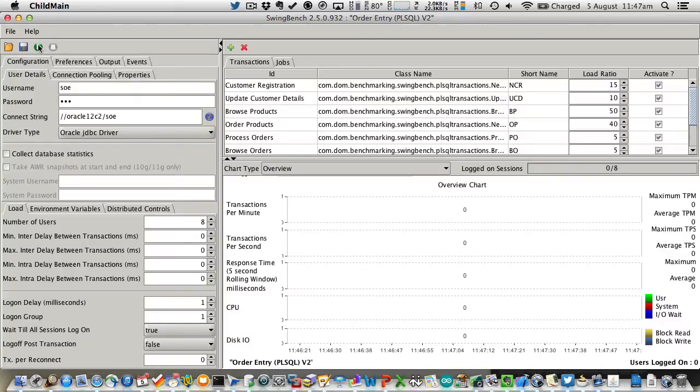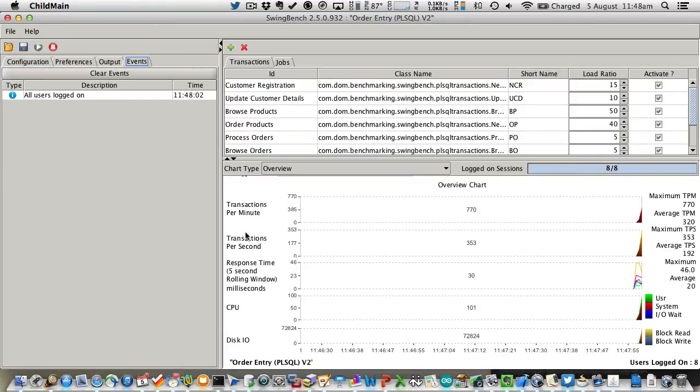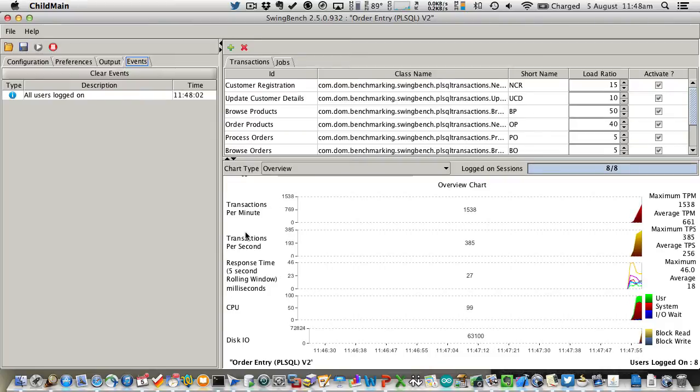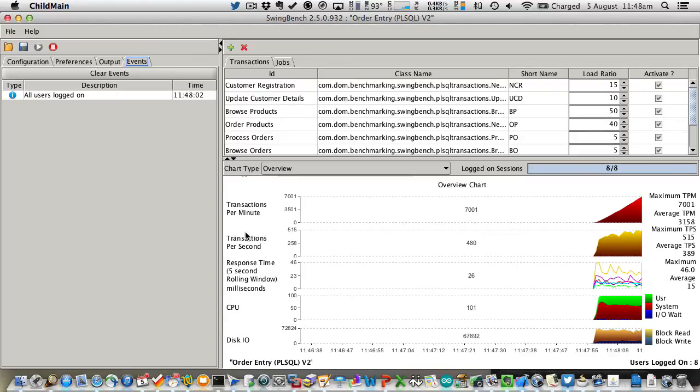What I'm going to start by doing is running a baseline against the SOE schema, and this is a small benchmark that ships with the SwingBench product. What I'm trying to do is find out what the typical transaction rate we can achieve on this small server is. So we'll leave this running for a while. We'll let the transactions settle down. And what I'm hoping to see is in the region of about 490, 500 transactions a second.